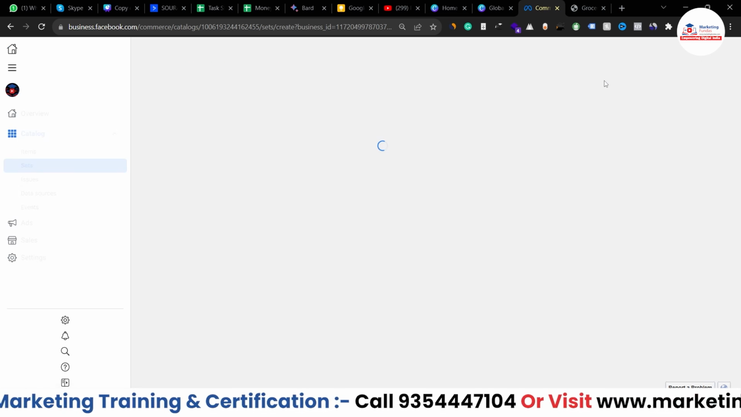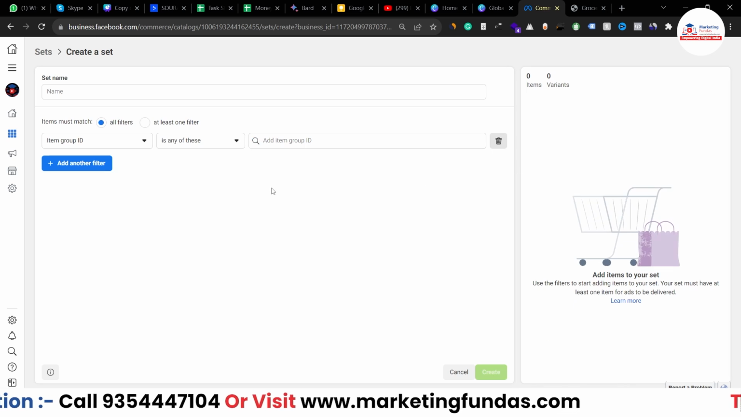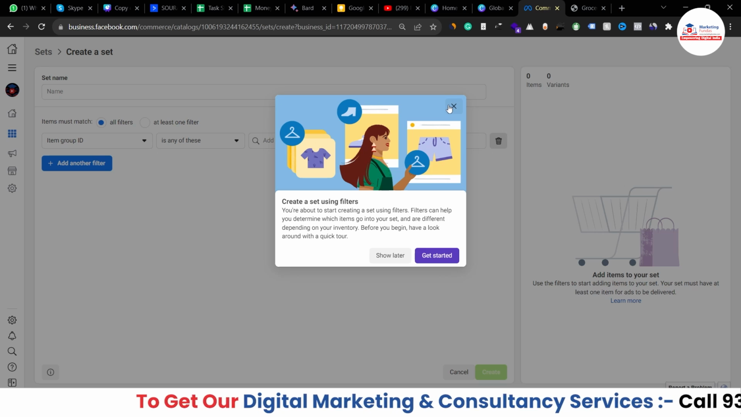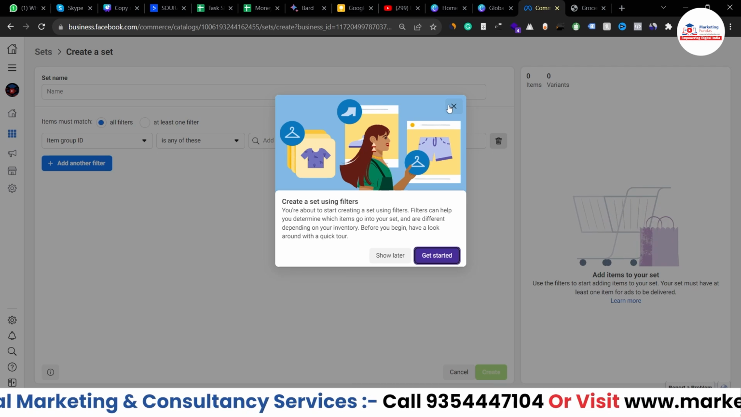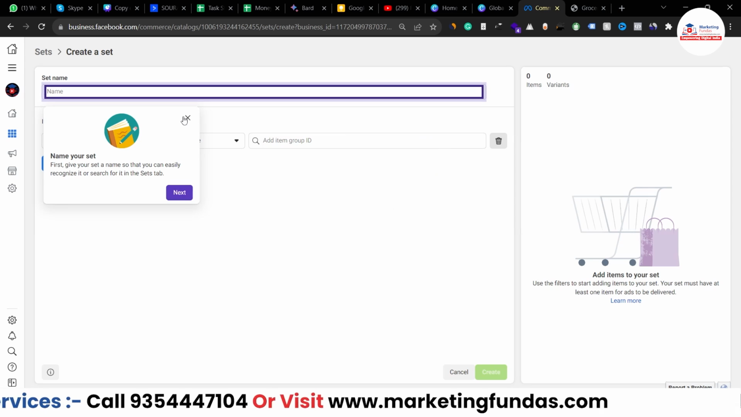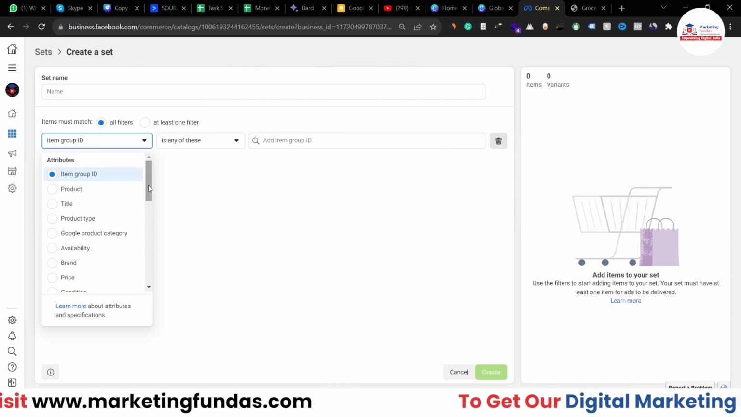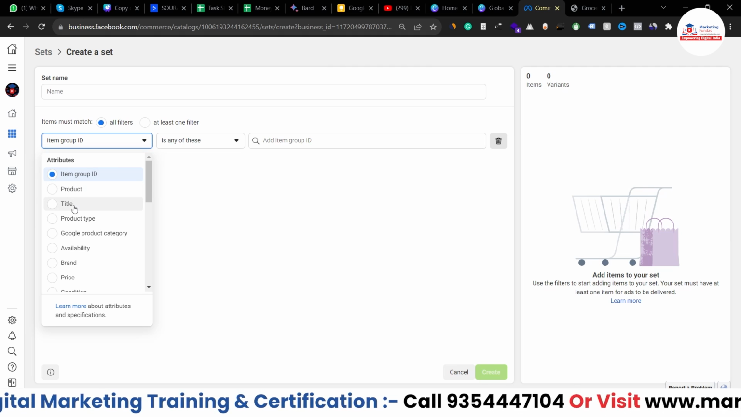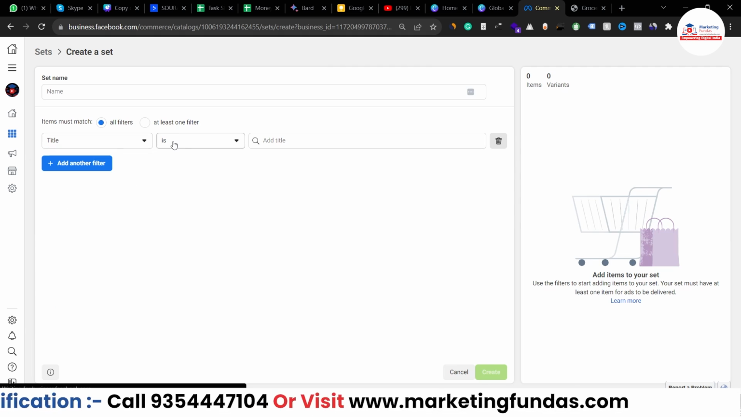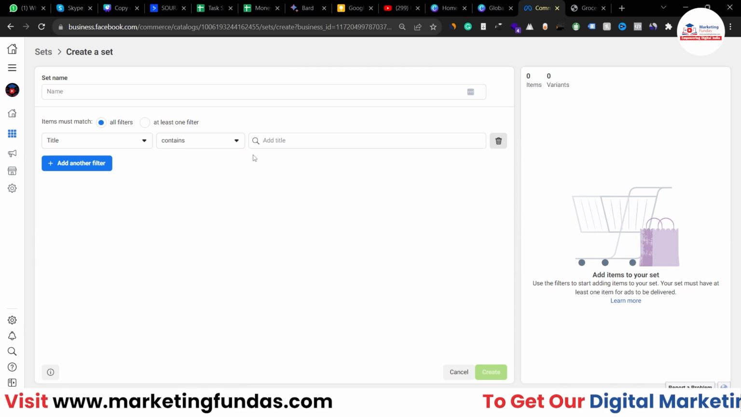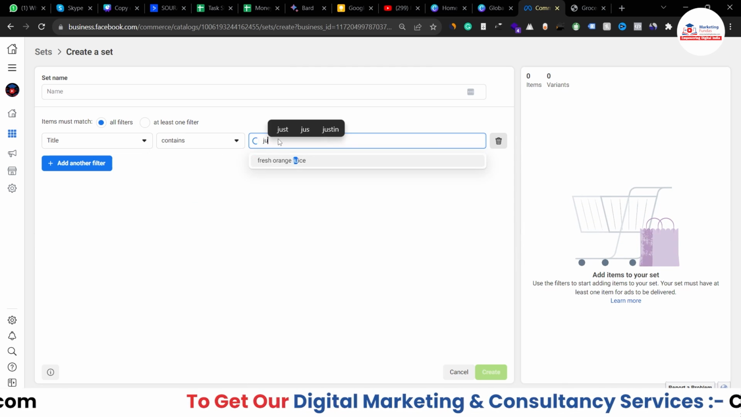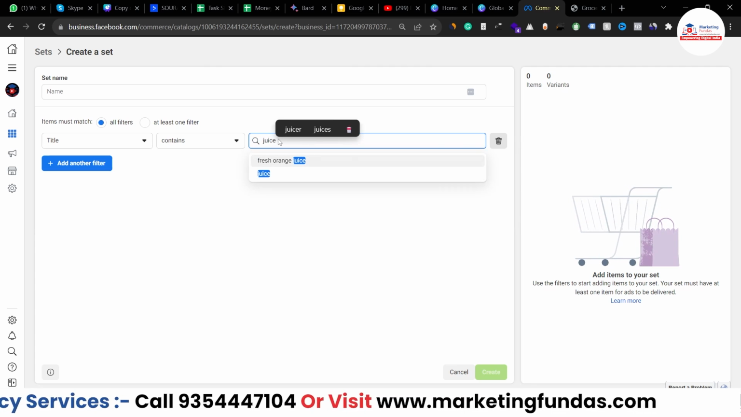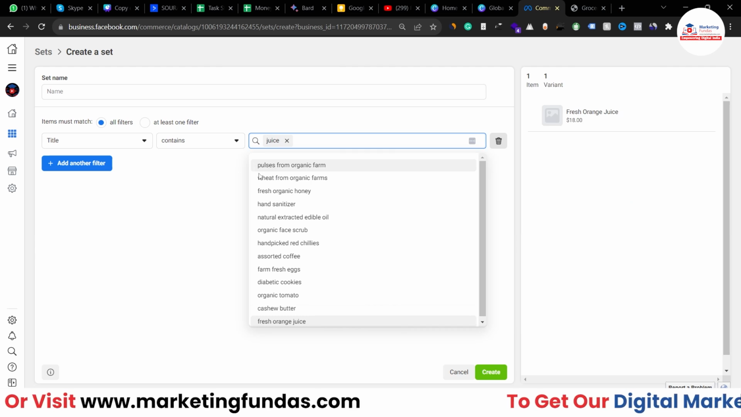So for that I have to go to filters, and I can apply one filter, and I can create a list or the set of those products after applying the filters. So let me hit the close button. Now here in item group, basically you can set the attribute. So you can go with item group, products, title, product type. So I'm going with product title, and I'm going with contains, right? So if the product title contains juice, then it will appear in front of me, right?